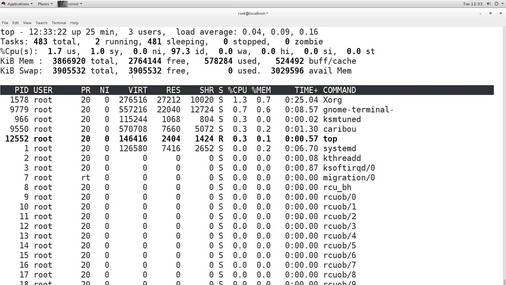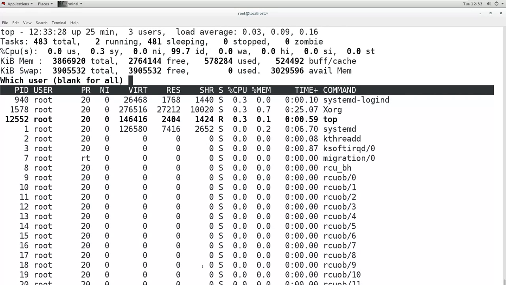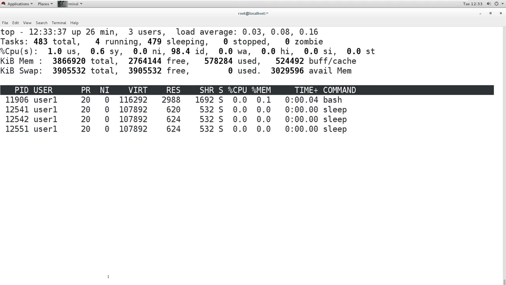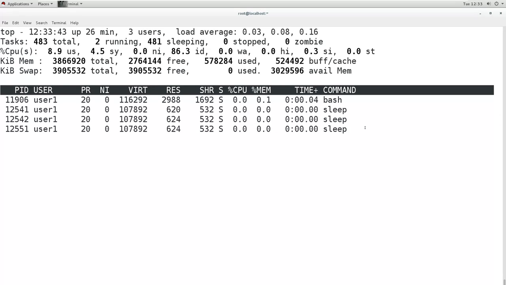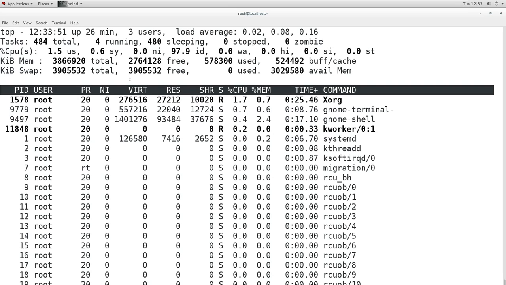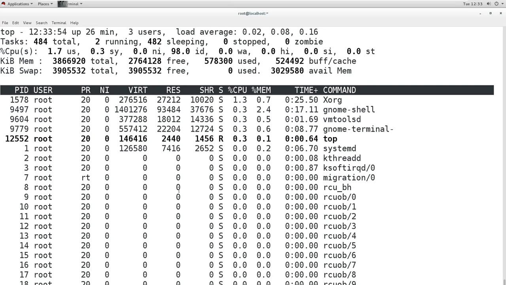And this top command has other options also. For example, if you want to see the processes of a specific user, you press U and pass the username here. I want to see the processes of user 1, and enter. Now it is showing only the processes executed by user 1. And if you want to see the processes of all users, press U again, and it says here blank for all. So just press enter directly and it will now show all users' processes.